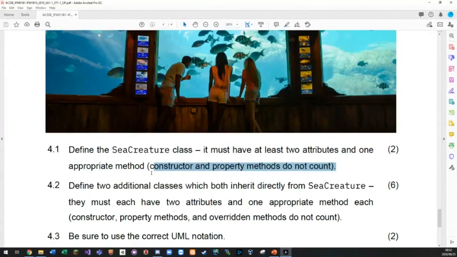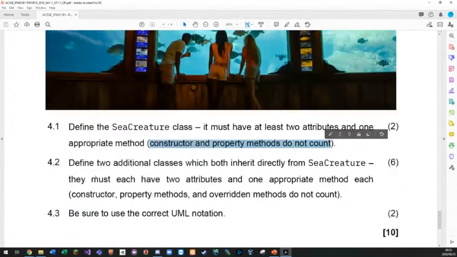Remember, the test is 40 minutes. We'll give you a buffer time to upload, but you don't want to waste your time doing things that aren't needed. So during the test, you don't need to define constructors and property methods if indicated. We'll put this in the question paper for you guys. Define 2 additional classes that both inherit directly from SeaCreature. They each must have 2 attributes and 1 appropriate method each. Overriding methods do not count. Be sure to use the correct UML notation.